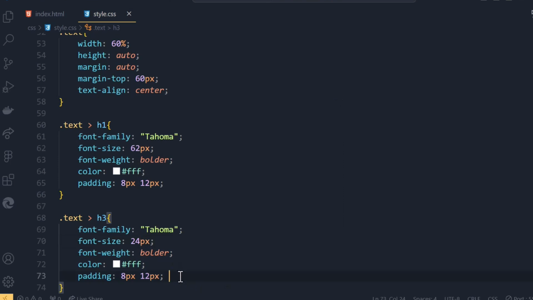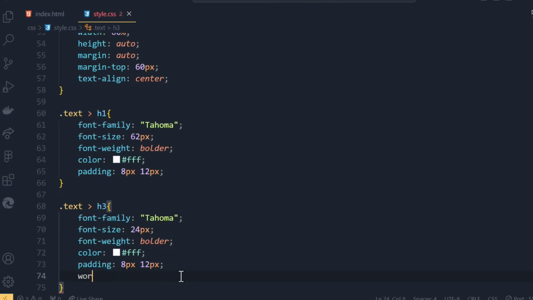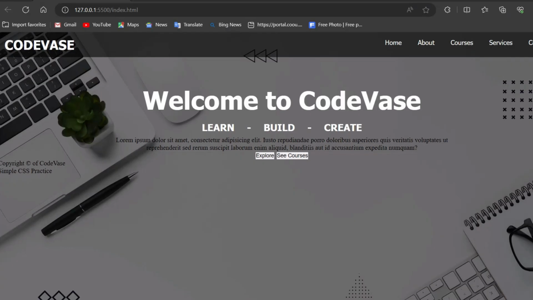Then I'm going to give it one more property. I'm going to say word-spacing. We talked about this in the CSS fonts, colors and text video. That is to give space in between each word. Then I'm going to say 24 pixels. And that might be too big. Okay, that is okay. That is very okay.